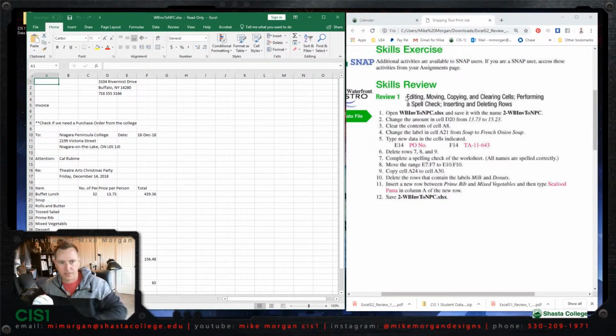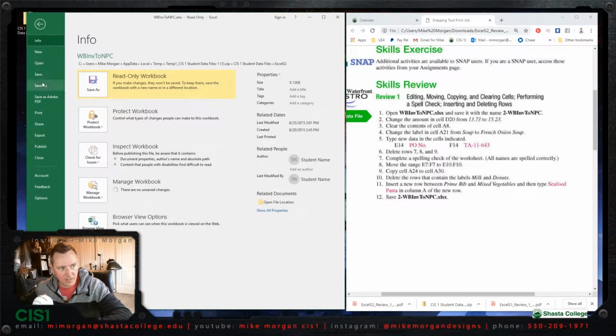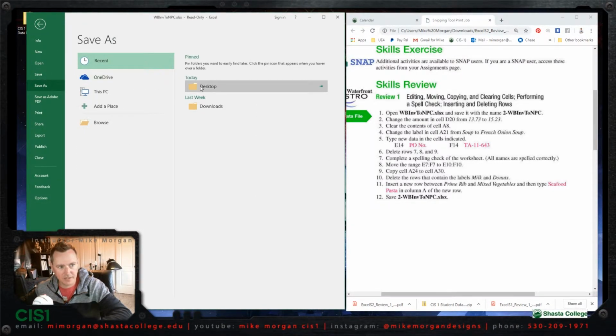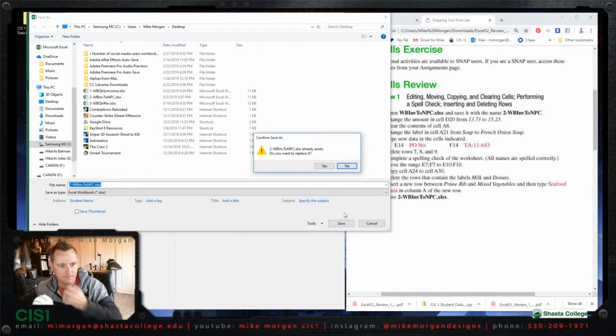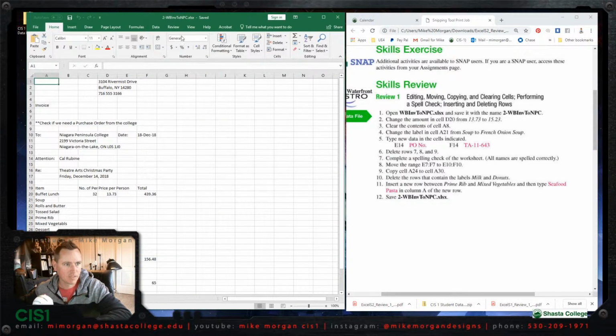Okay, so what does it want us to do in skills review? Number 1 says open WB invoice NPC and save it with a new name. So here's this new name we're going to use. We're going over to Excel. We're going to hit File, Save As. I'm going to put it on the desktop, and I'm going to change this to 2 dash. That's all they want. And save. It already exists. That's because I already had done it before. Yes. Now you'll see at the top that the name is saved to 2 dash and the file saved.